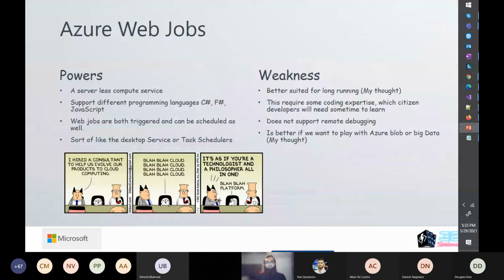Okay, so Azure web jobs. Now, Azure web jobs and Azure functions are pretty much, I would say, the same, but they have their own differences. The similarities are that they are more or less the same serverless compute services. They support JavaScript functions. Web jobs are both triggered and can be scheduled. So it is, in my understanding, sort of a task scheduler and desktop services that we are used to, because it can work on long running processes. It has more capability when it comes to running longer runs.